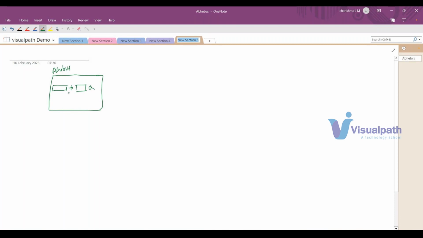the request should go to third party applications. This web application is Abibus, right? So the request should go to the travels. Name some travels. Any two travels.